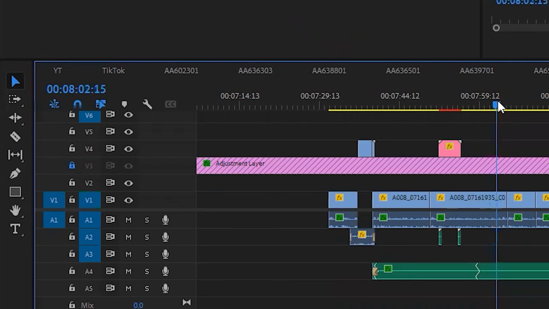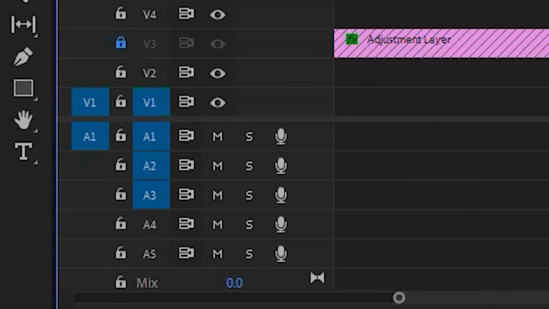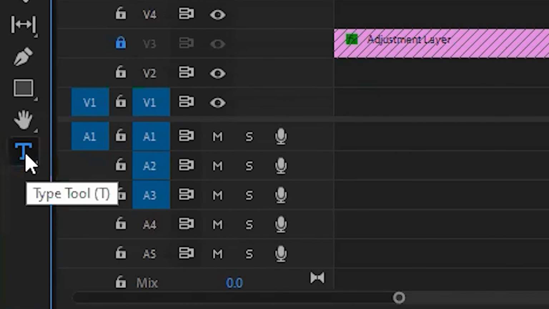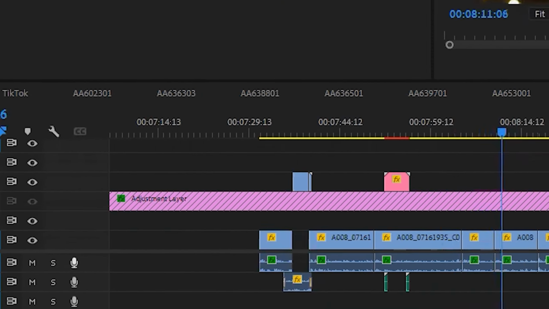It's pretty valuable stuff. You're either going to press T on the keyboard or you're going to go down to your tool panel and click on the T text icon. Once you have that selected, go to where you want to add your text and you're either going to click or click and drag where you want your text to be.